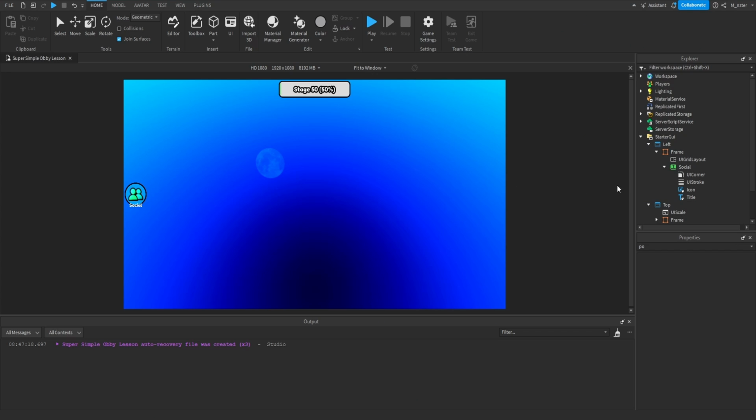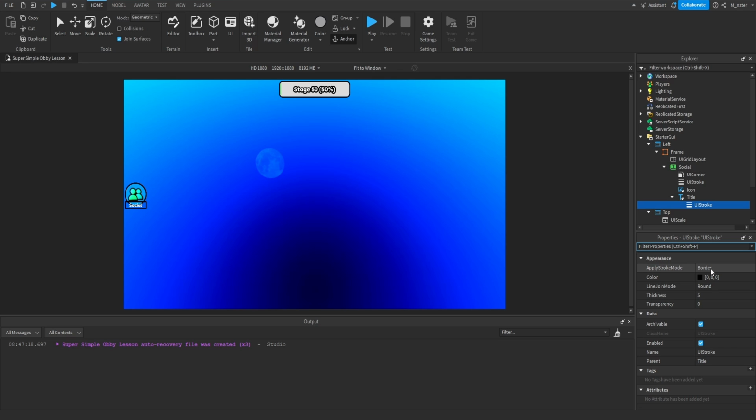To make it even easier to see though, we're going to go ahead and duplicate this UI stroke and drag that inside of the title. Now you didn't really actually have to duplicate it, but now we actually need to change the apply stroke mode from border to contextual. And now we can see that wraps right around the text. I'm going to decrease the thickness here a tiny bit though, so I'm going to go from 5 down to 4. And for the line join mode, I prefer going with either bevel or miter.